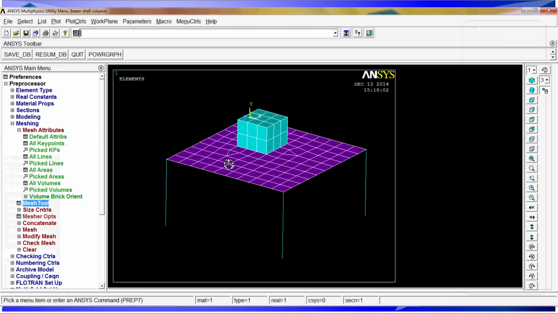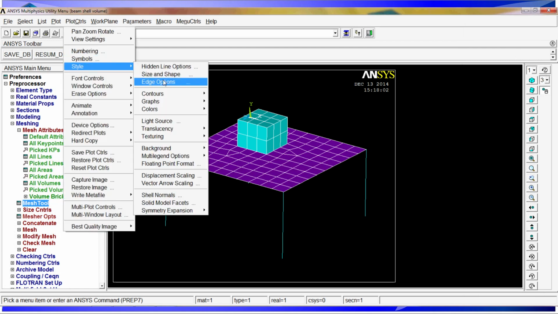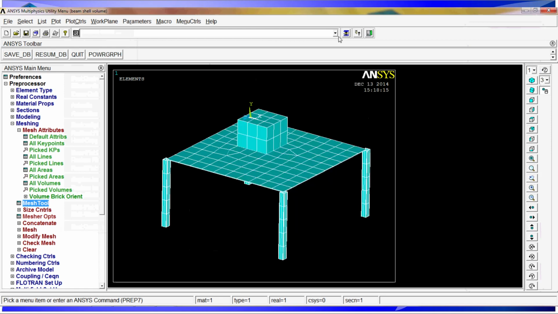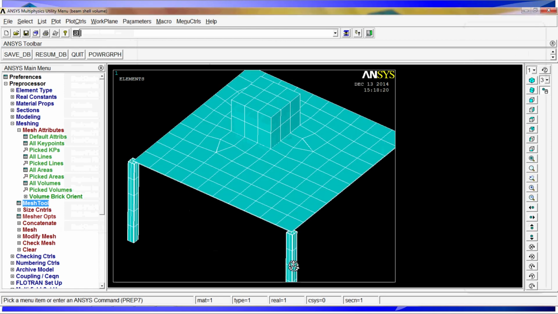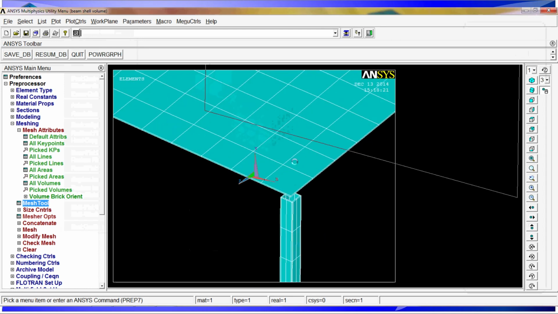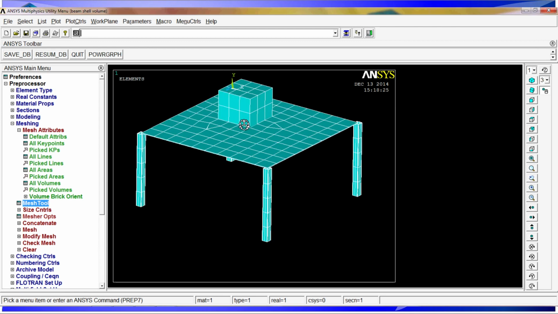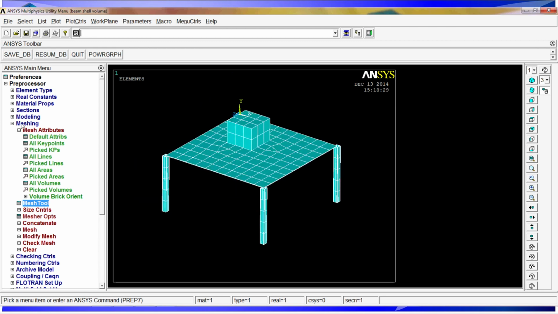If we want to look at how it actually looks in reality, we can go to plot controls, style, size and shape, and activate the E-shape option. We're also going to raise this menu and close the meshing things. And here you can see the legs, how the legs look. You can see the thickness of the table, and you can see the volume on top of the table. So now we have everything settled.